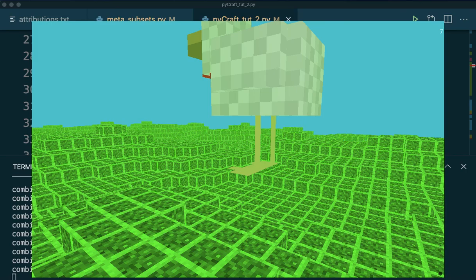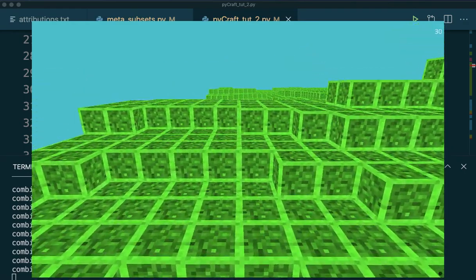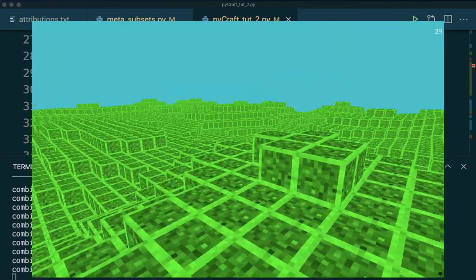I hope this doesn't sound too bad, sorry, in your earphones, if you're wearing earphones. But there we go. We've got a pretty damn big terrain.